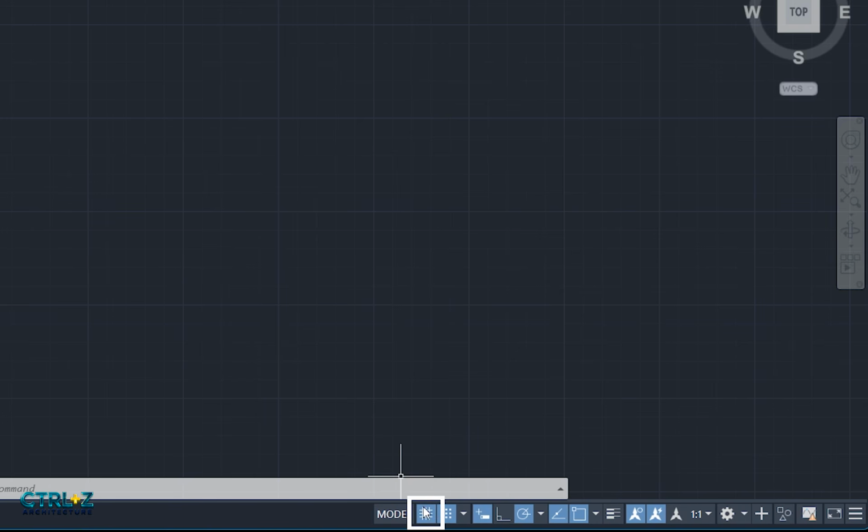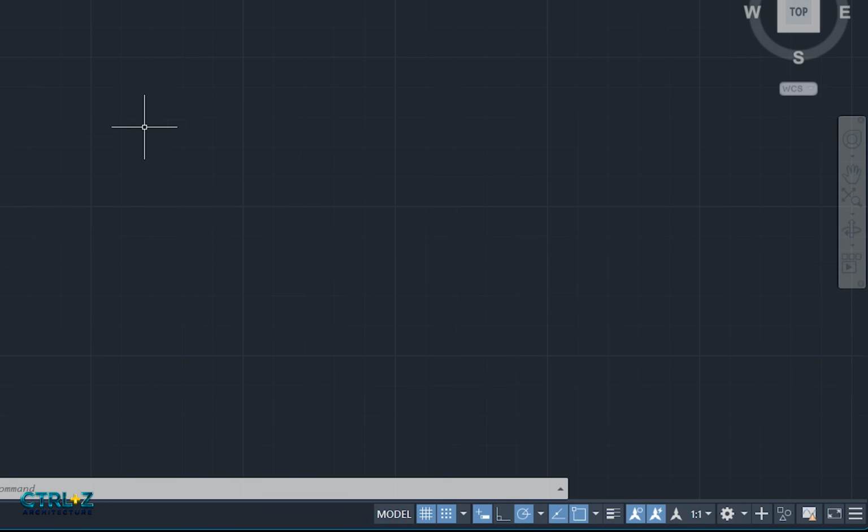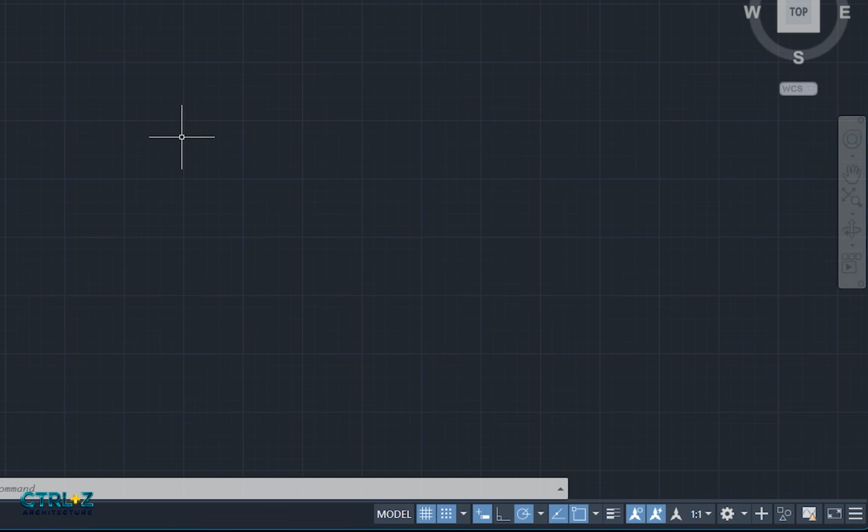Here, we have the first icon, which displays a grid line. This grid serves as a visual guide and helps you position objects more easily, as shown here. You can toggle it on or off by clicking this icon. For now, I'm going to turn it on.